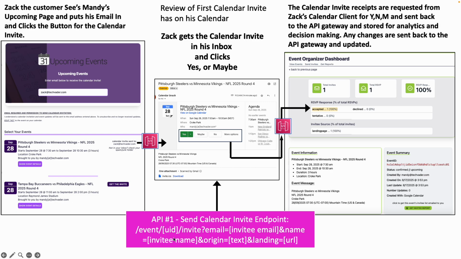So what happens when the calendar invite goes out? This is Zach here on the left, and Zach is going to put his email address in here, clicks one button here in the upcoming events landing page, and he receives the calendar invite here, hits an API gateway, receives the calendar invite, and then he is asked to actually say yes, no, or maybe, because it is a real calendar invite.